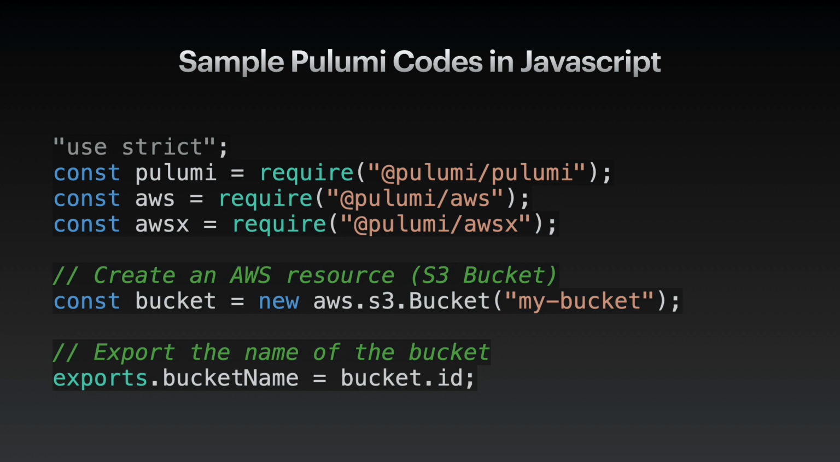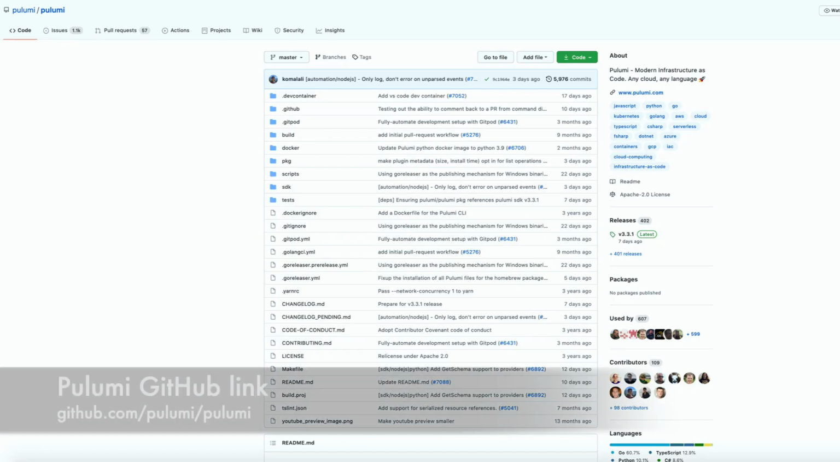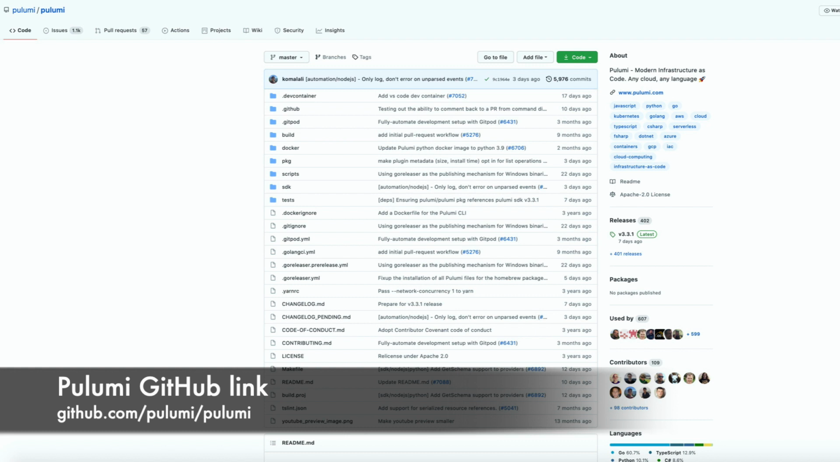If you choose Pulumi to become your main choice of IAC, it should be good to learn pros and cons around the tool. Pulumi is based on Apache 2.0 license, and its source code can be found in the following GitHub link. As of now, there are over 5,900 commits and 109 contributors.